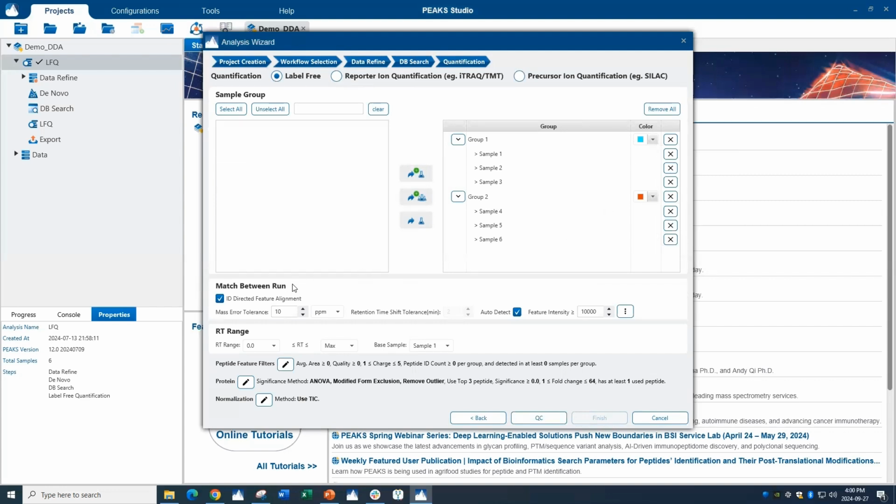Under Match Between Run, you have the option to select or unselect ID-directed feature alignment. If you leave this checked, the ID-based algorithm will be used. If you uncheck it, the feature-based algorithm will be used. You can also set the mass error tolerance and the retention time shift tolerance for the match between runs. You can select Auto Detect for the retention time shift tolerance. You can also set the minimum feature intensity required for a feature to be included in match between runs.